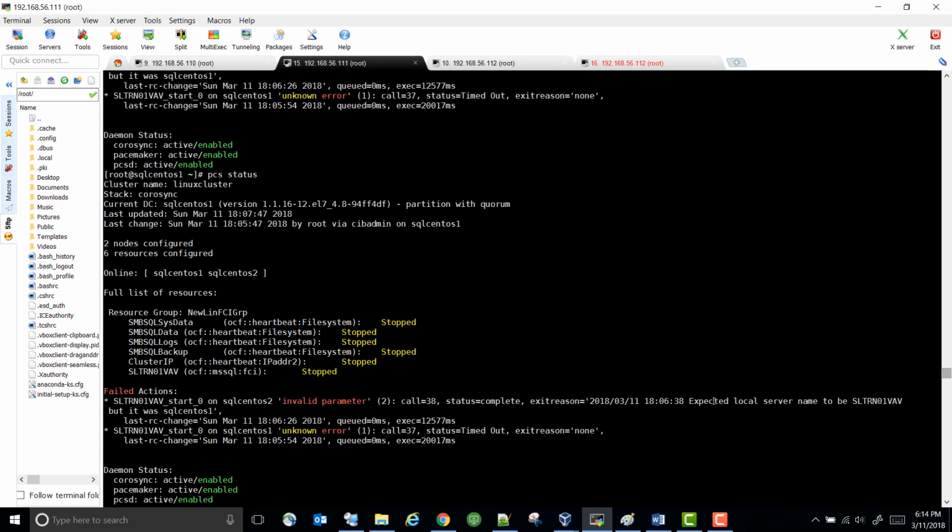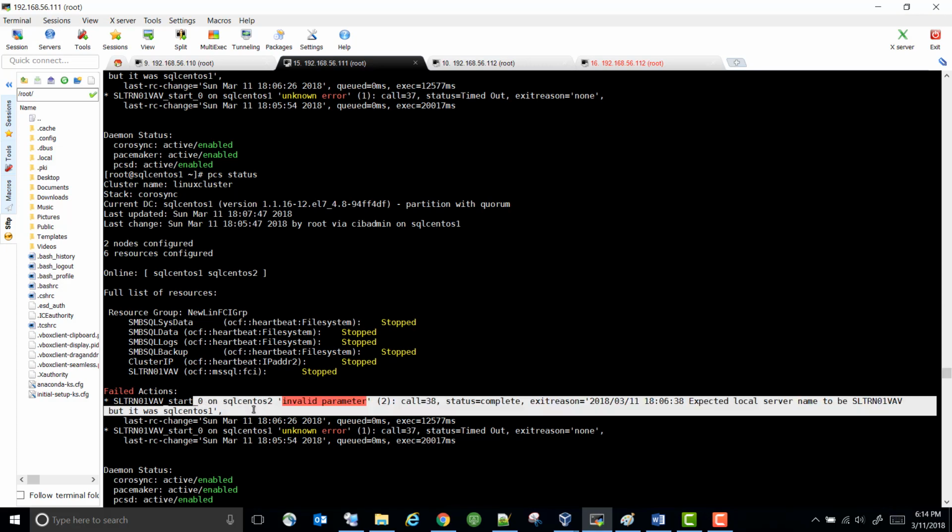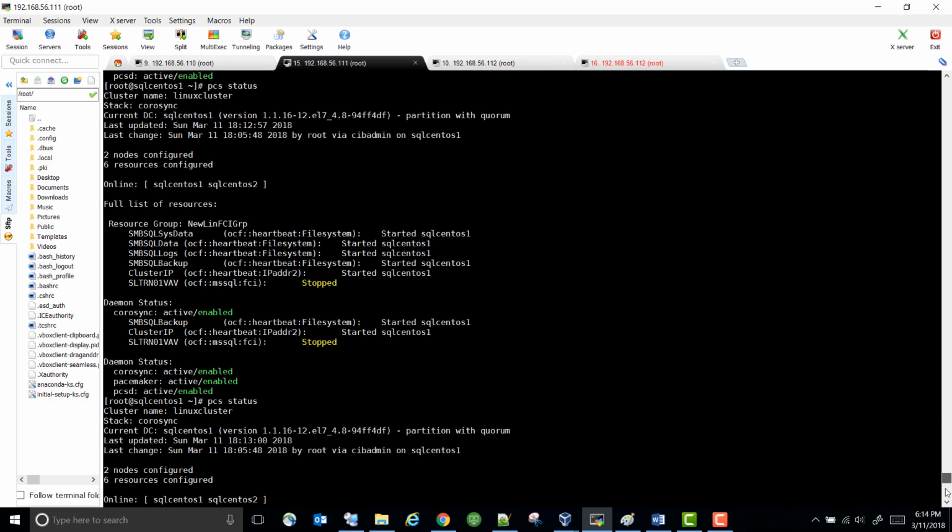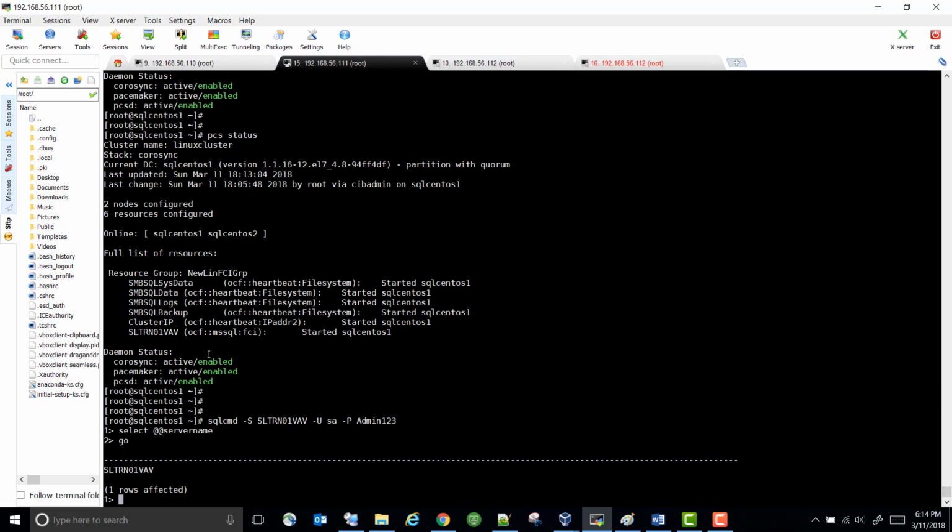Here, if you see the expected local server name, we don't set that. The pacemaker has to log in and do all that work. Then why are you complaining that I couldn't do this? The same pacemaker didn't work back then. Now it is showing everything is great, and I'm able to run this. I don't know why I always get that error, and I don't know how to fix it. There is no information on Google, but it's running fine. Now it's able to log into the database server and change the server name to the cluster name.